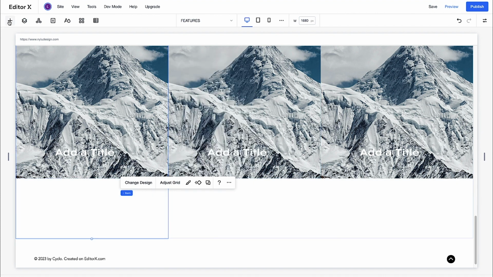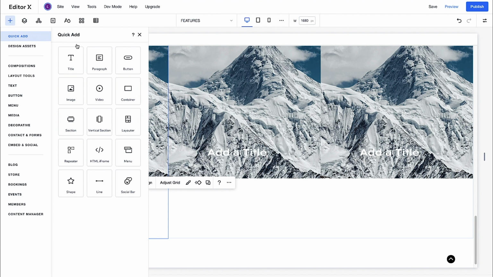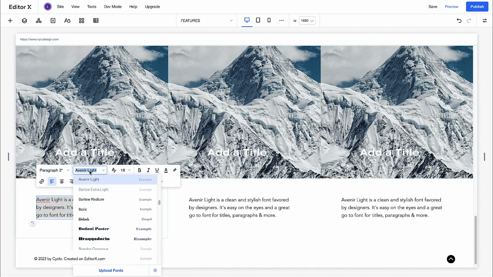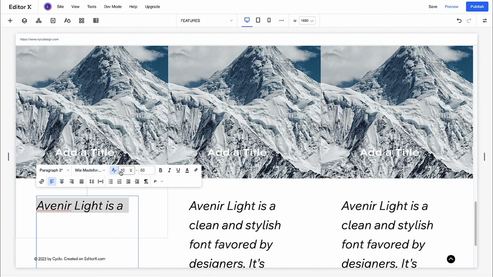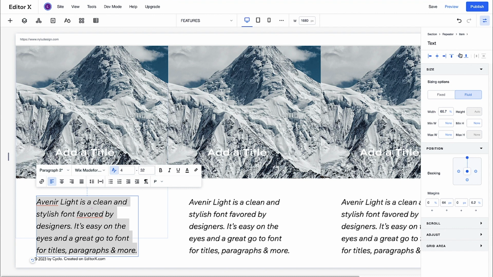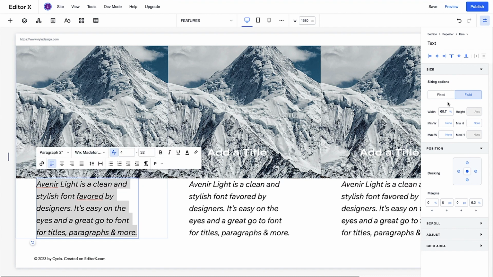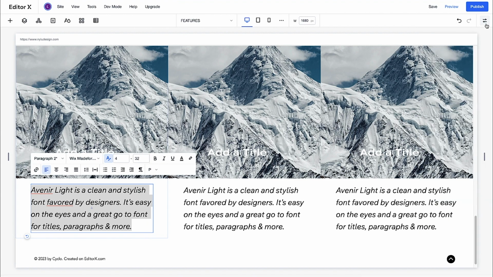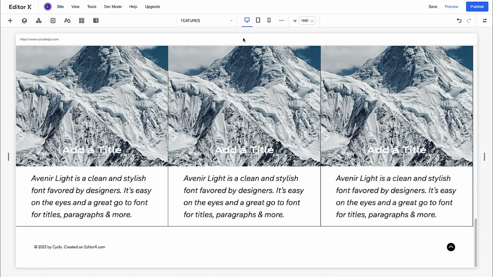To add more text to our repeater, we'll grab a paragraph text box from the Add panel and attach it to the item. We'll choose a font and set the text to scale from 4 to 32. From the Inspector panel, we'll center it, make sure it's docked to the center, and set the width to 80%. Now that we've finished making our style changes, let's see what our repeater looks like at different breakpoints.